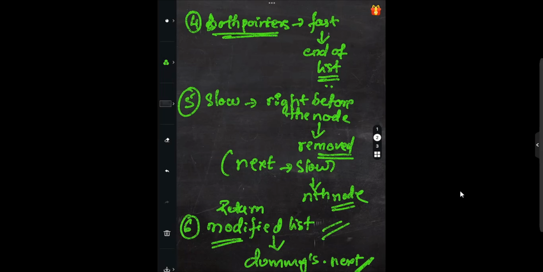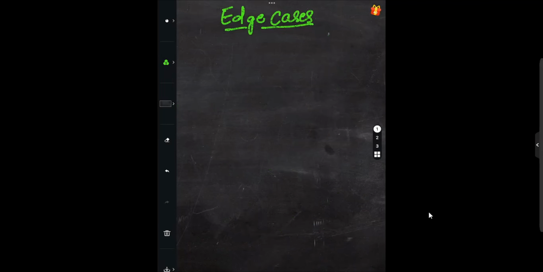Next, let's discuss the edge cases one by one, and then finally hop into writing the code and discuss the complexities of the code that we have written. The first edge case is a single node list. I'll consider the input as 1, as we are dealing with a single node list, and n is also 1. The output will be an empty array. Why?